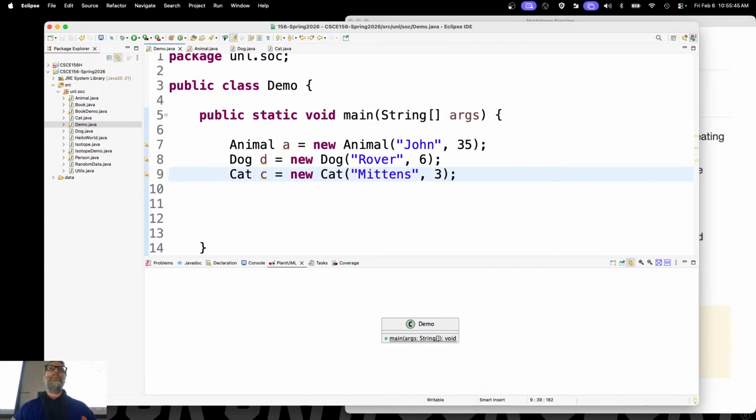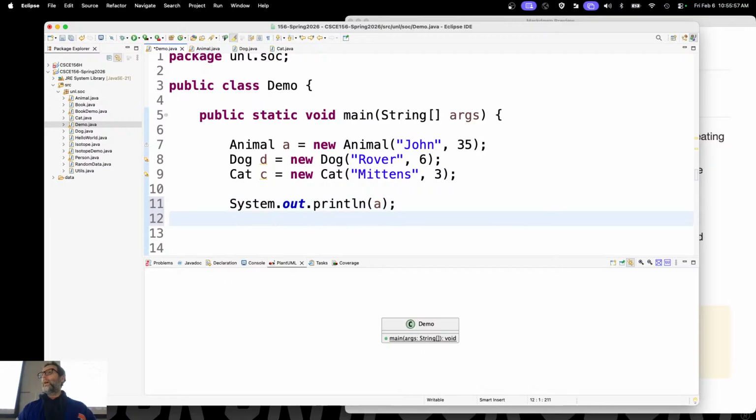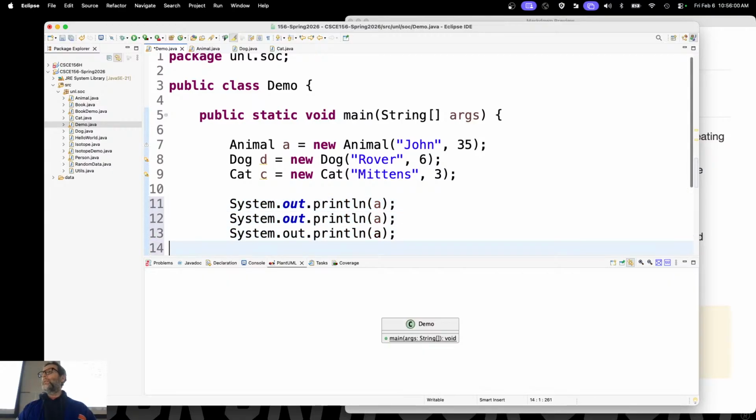Okay. Now, because they've inherited their names, I could, of course, generate a toString method, right? In fact, let me go ahead and print that out and show you what happens here. System.out.println, A, D, and C. All right, what's going to get printed here when I implicitly call the toString method?